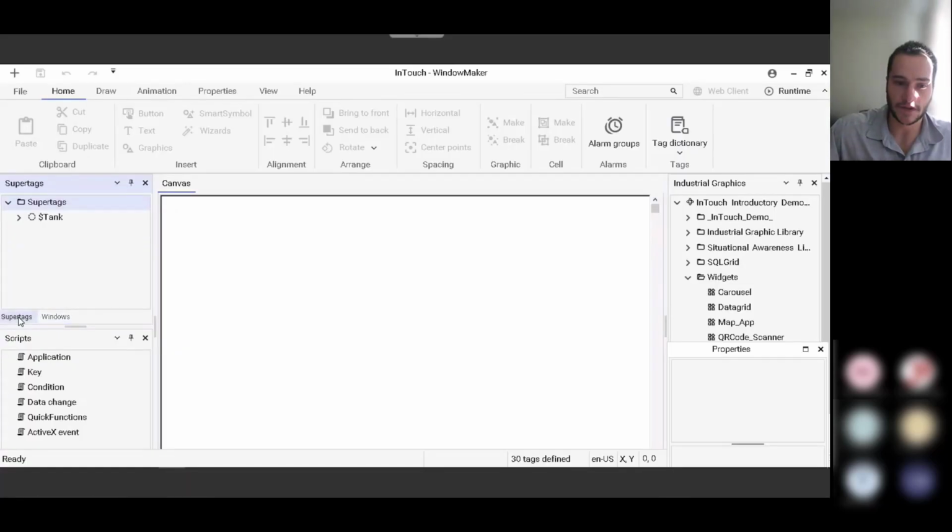So let's talk about super tags now. So what exactly are super tags? Well, they actually aren't technically new, but what they are is they allow the user to create a template approach to tag creation to improve engineering efficiency as you build out your tags.